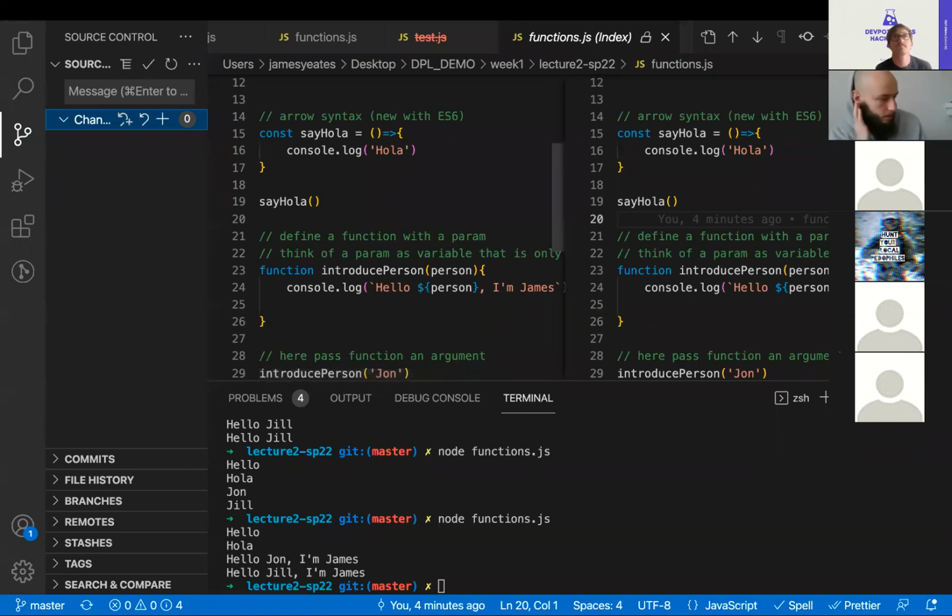Hey, James. Yeah. So just to review, when it's a triple equals, that means that variable is equal to whichever number.